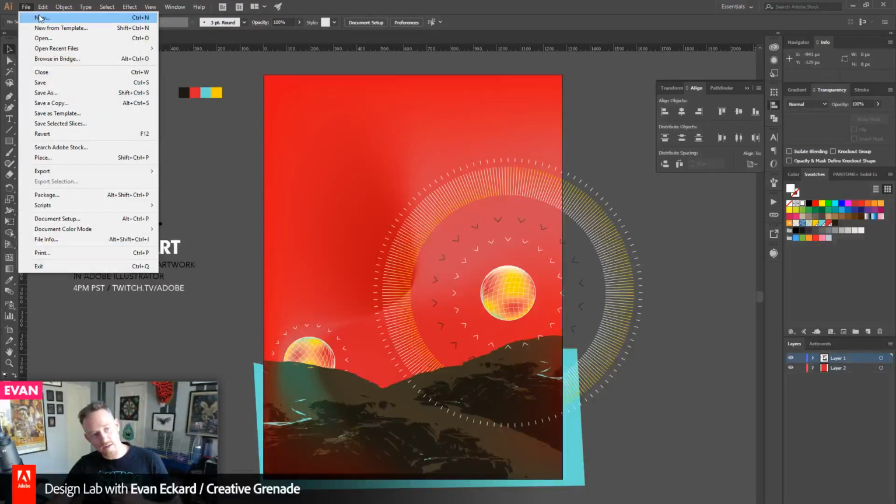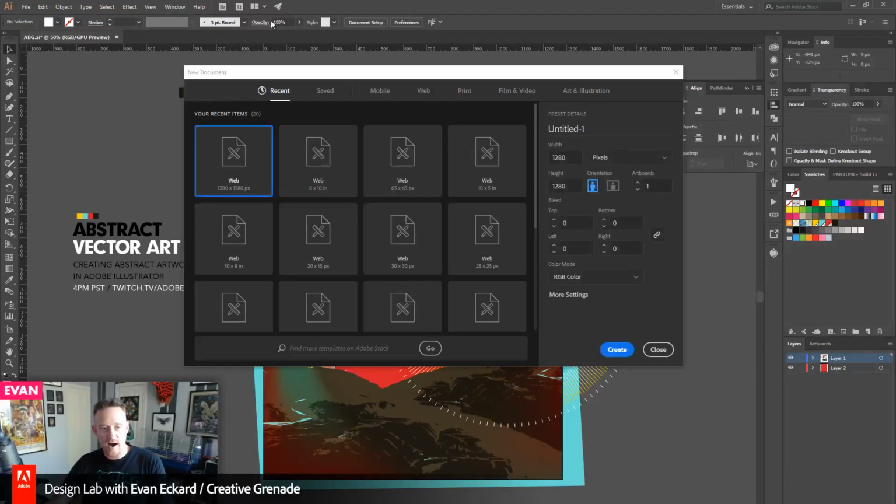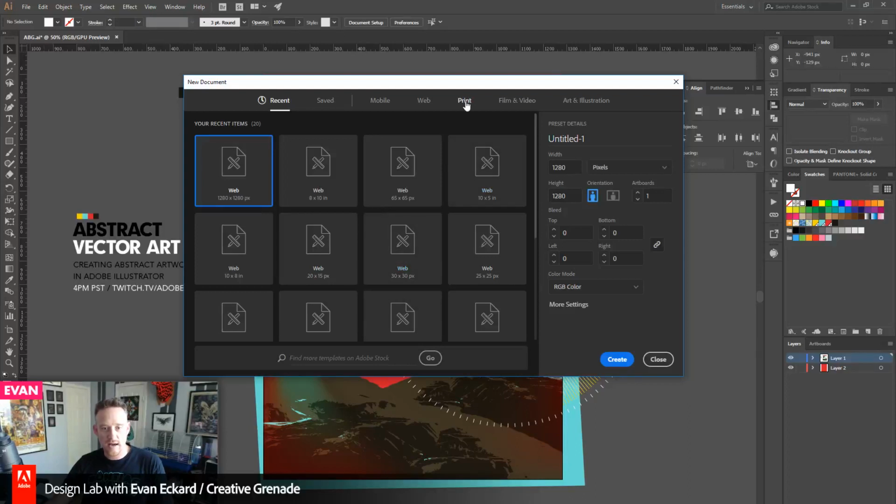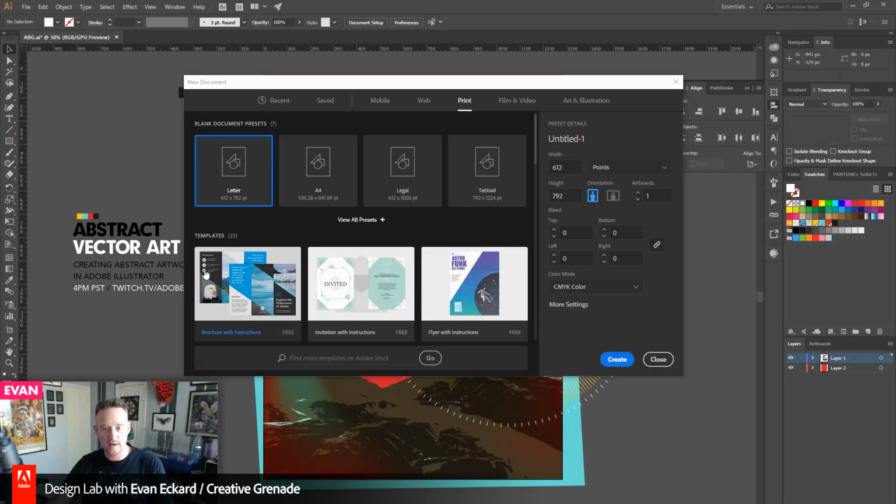I'm going to open a new document, File, New, and let's just look at print, and we'll do letter for now. I'm going to go ahead and change stuff to pixels though. I'm going to keep this as letter. We're in points. Letter is the US version of a letter, which is 8.5 inches by 11 inches. I'm going to change this to RGB color for now, and disregard the little warning. And we're going to hit create.